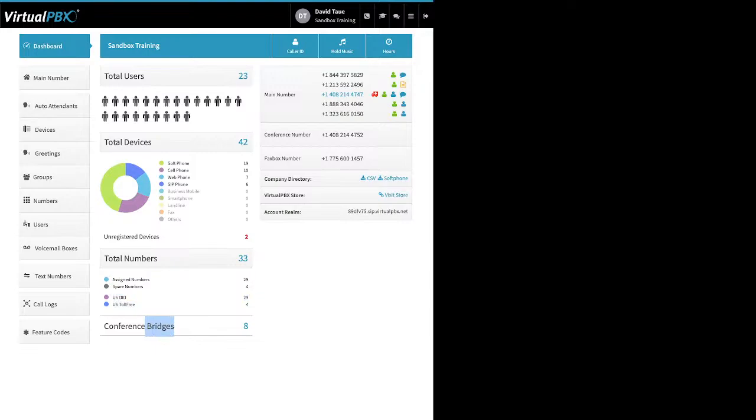Next up, conference bridges. I have 8. This means I have enabled conferencing on 8 of my users, meaning they can host or moderate a conference. Over here towards the top right, I have this main number block, which I have 5 phone numbers here. So you can have multiple main numbers, right? Now, these numbers all behave in the same fashion. They're all going to the same location on your system.